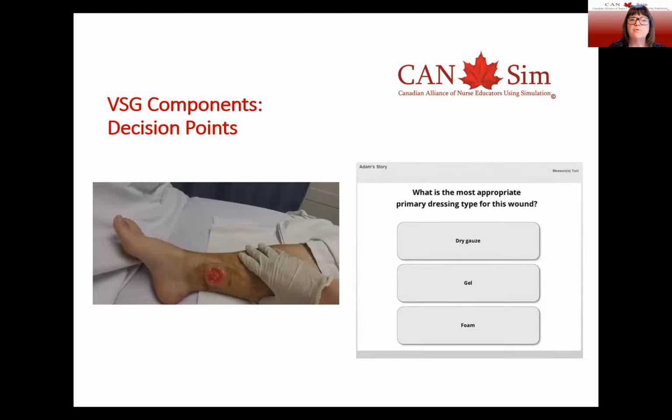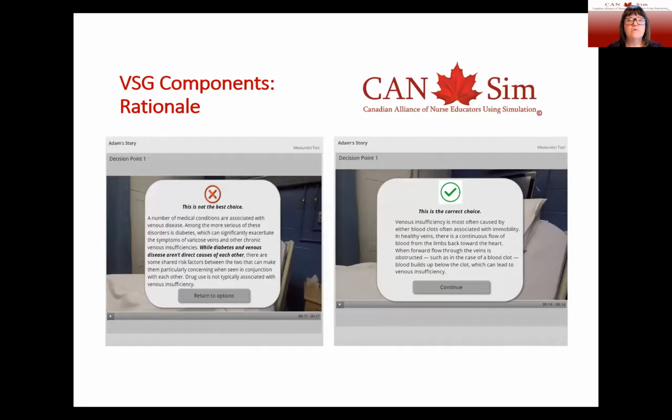What is the most appropriate primary dressing for this type of wound? It's a multiple choice question, and the learners must select the best of 3 responses to this clinical question. There is a rationale that will be provided for each response, whether it's correct or incorrect. And then the participants can select another option after they select the incorrect response.